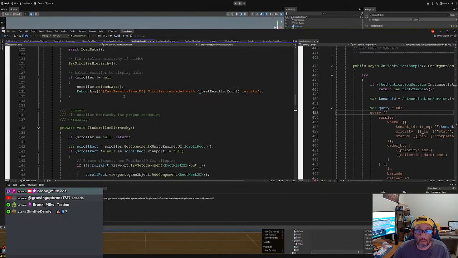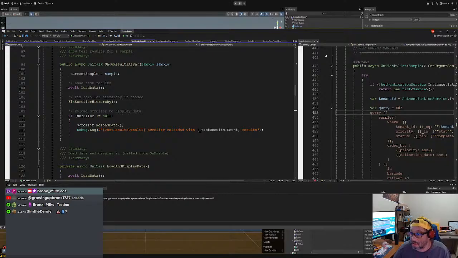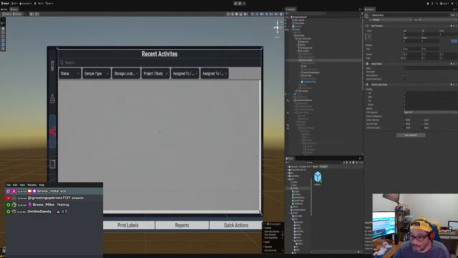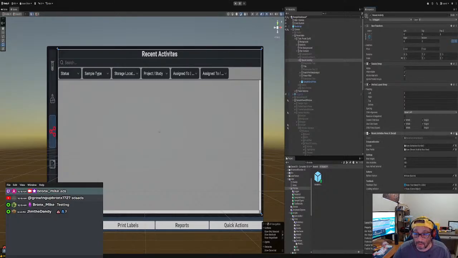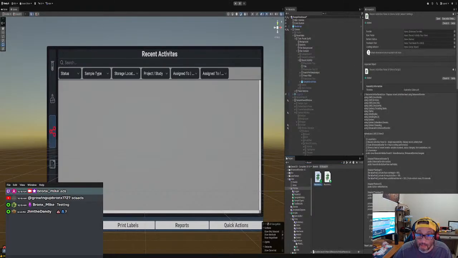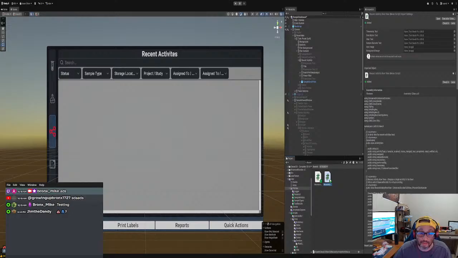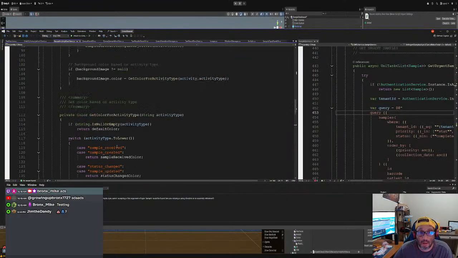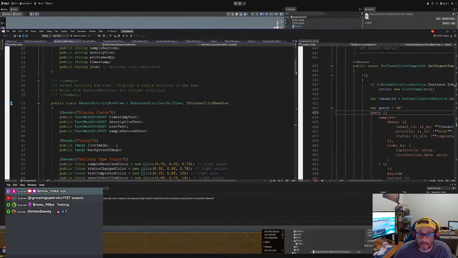All right. So it's the same. Oh, wait, not that. Okay. All right, so test service. It's just the same recent activities panel view, right? And then we gotta look at the recent activities prefab, right? Panel, and this is the row view. Let's look at the row view and see what columns we need. Again, we only need 1, 2, 3, 4, right?